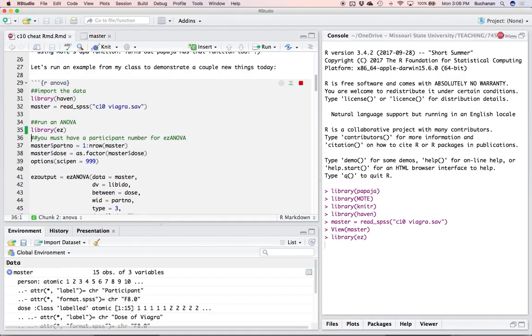So we're going to use the ez library, which runs ANOVAs and lets you control the type of sum of squares pretty well. If you want to learn a lot more about ez, I have a bunch of videos that cover between subjects, repeated measures, and mixed design ANOVAs. So I'm going to add my participant number. I know there's one there, but it was late and I didn't realize it at first. And then I'm going to factor my dosage variable so I can get Levene's test.